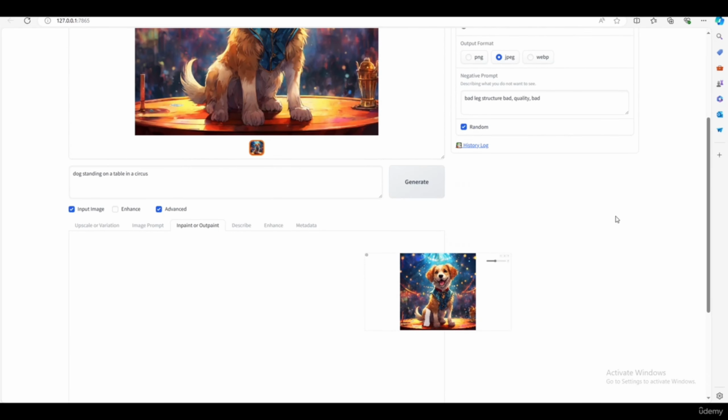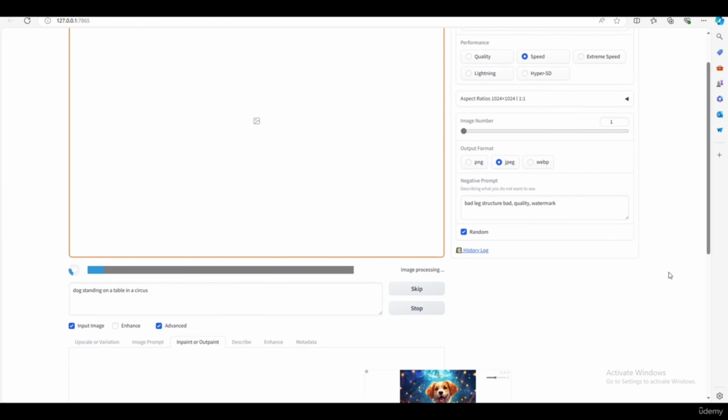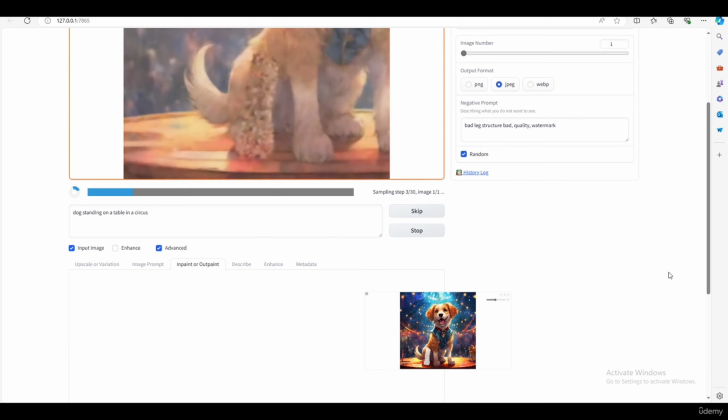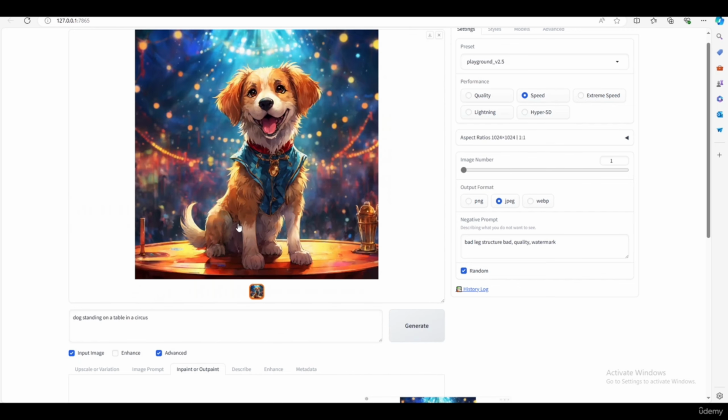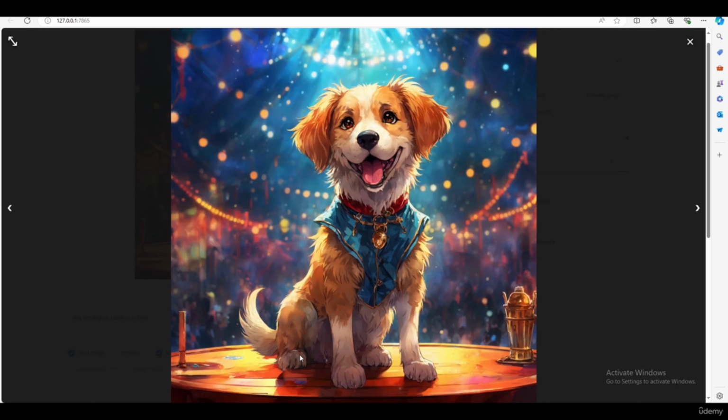In the negative prompt, I have already typed bad leg structure, bad quality, watermark, all these things we do not want in our image. Let's generate again and wait a few seconds. Let's see what it will do to our image. And it's already processing the image. As you can see, the extra leg we had in our image has been removed.